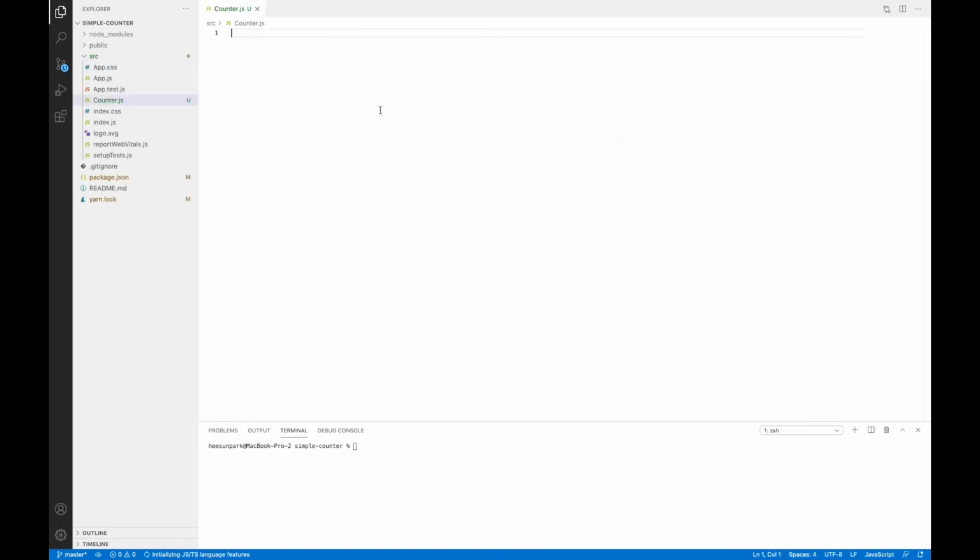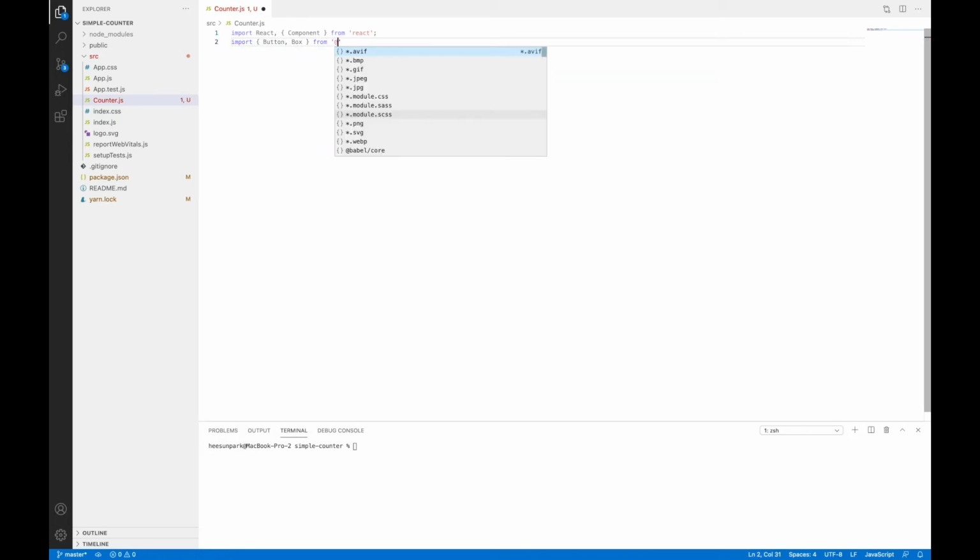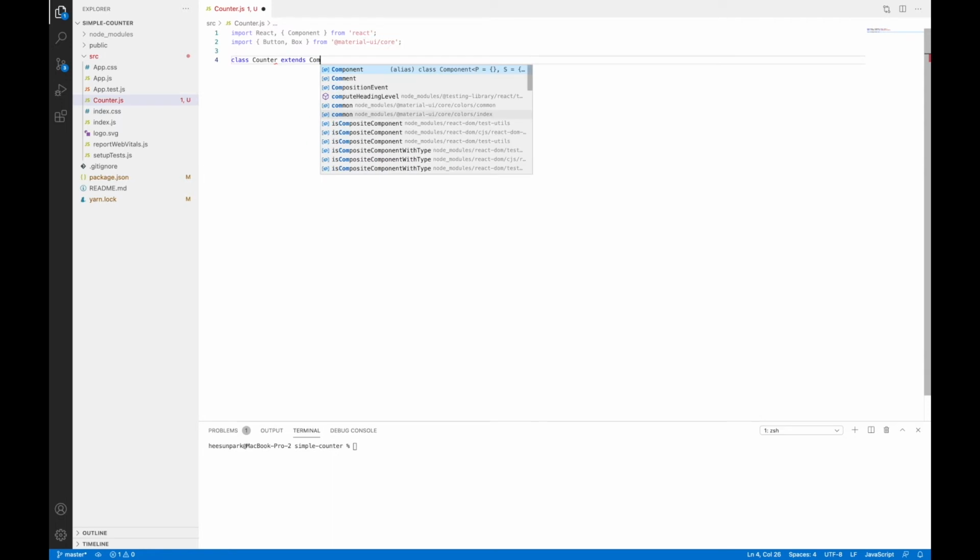counter.js. And we will import React and Component from the React library. And after, since I told you I'm going to use the Material UI components called Box and Button, we will import them, Button and Box from Material UI core. And after, we will put class, and the name of the class will be Counter, and extends React Component.